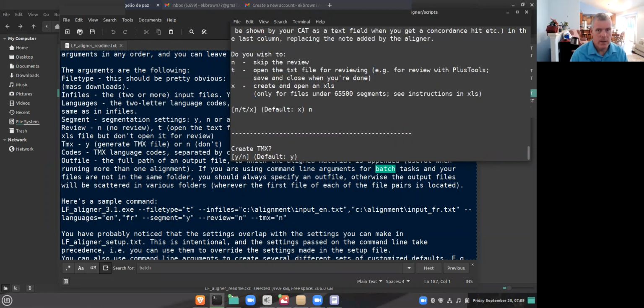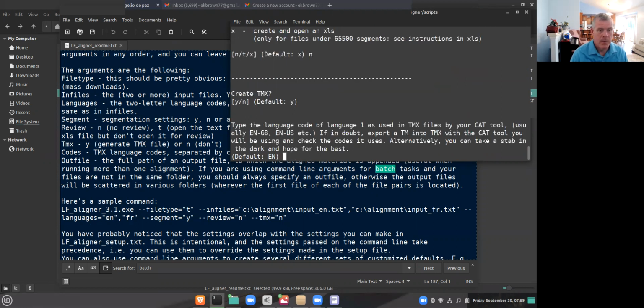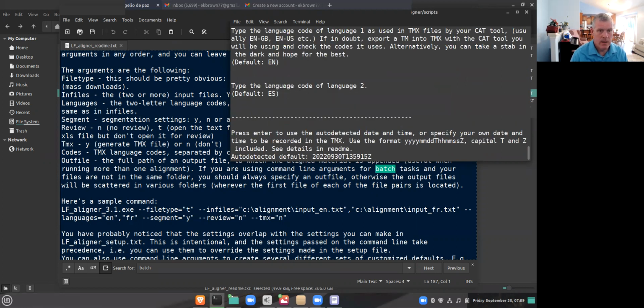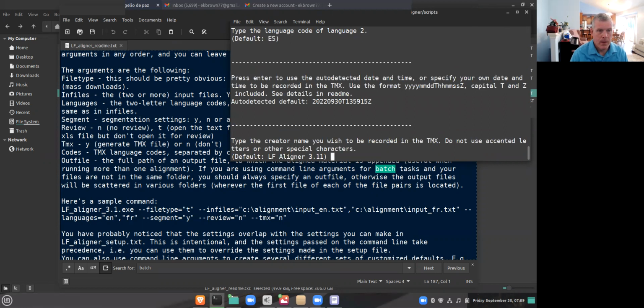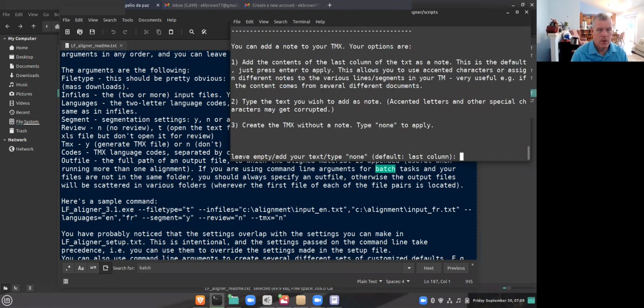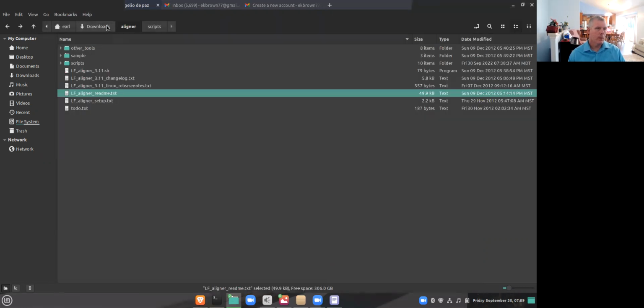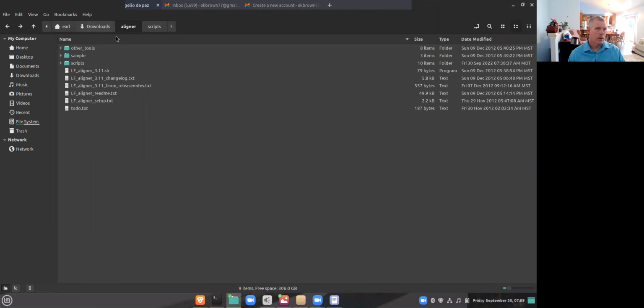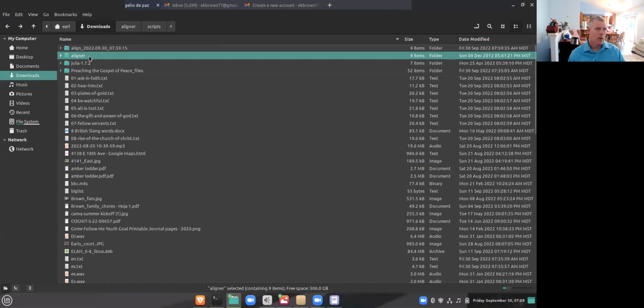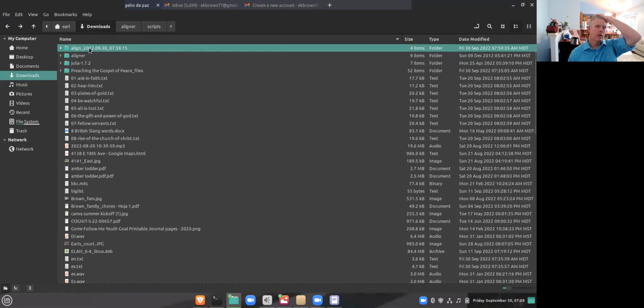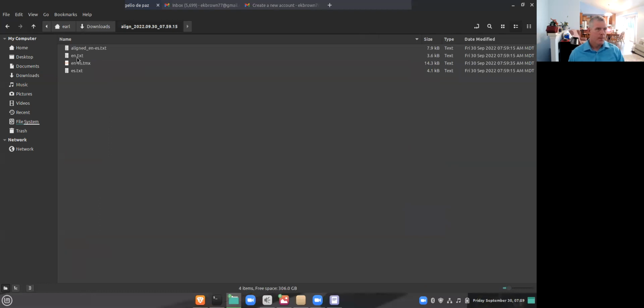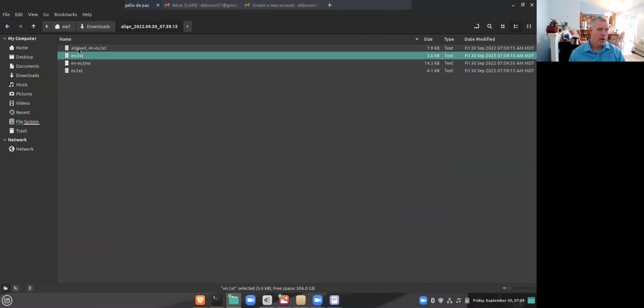Create a TMX translation memory XML file. Yeah. Default English, default Spanish. Yeah, looks good. Do that. And type the name of the creator. I guess I can do so if I want. Earl Brown. And good. The aligner has terminated successfully. Cool. So if I go into here, maybe here. Yeah, this new directory right here is created by the script, and it put in several things here.